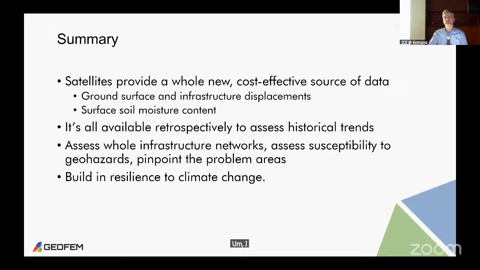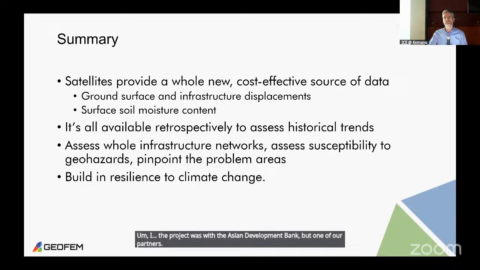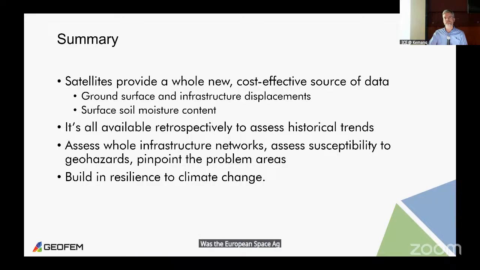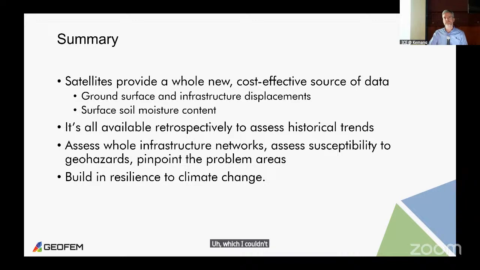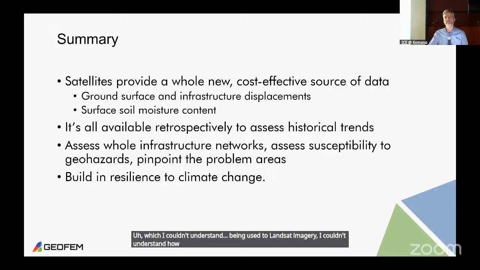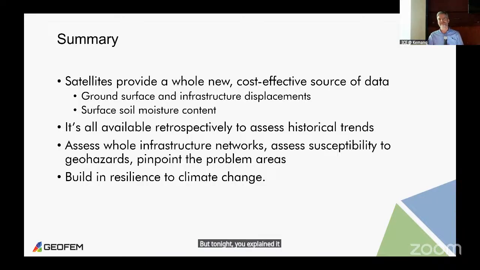The project was with the Asian Development Bank, but one of our partners was the European Space Agency, and they produced several maps. One being a land deformation map, which I couldn't understand. Being used to Landsat imagery, I couldn't understand how they got their accuracy, but tonight you explained it, so thank you very much.